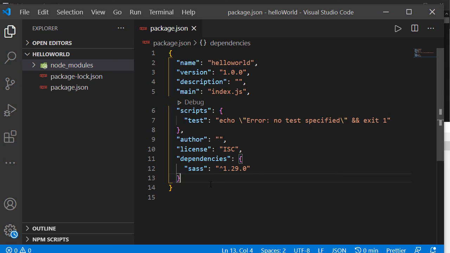You can even do that from the command prompt, or you can do that from the Visual Studio integrated terminal. I hope you like this video. In the next video, I'm going to talk about the semantic versioning of the node modules.